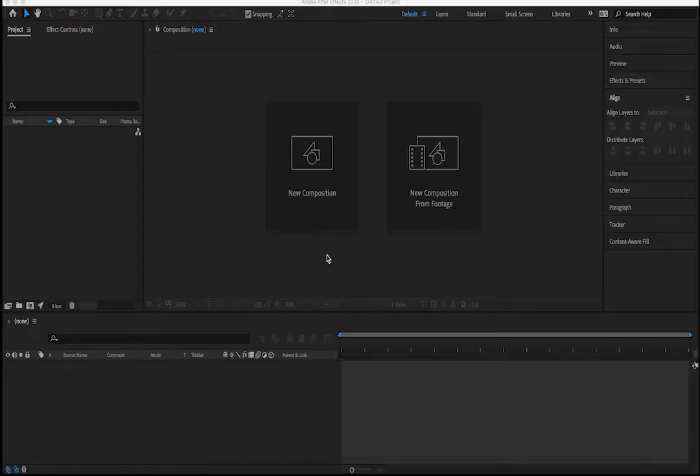Hey, what's up everybody? Welcome to my short little tutorial on how to align the repeater inside Adobe After Effects. Alright, let's just jump straight into it.